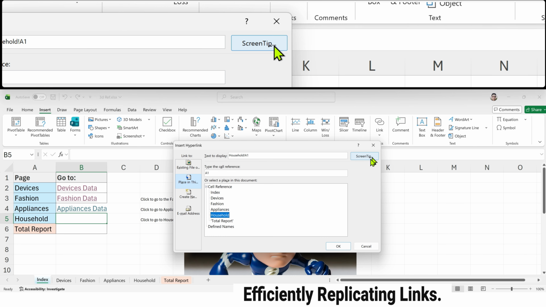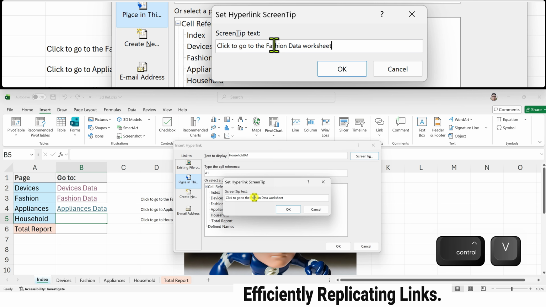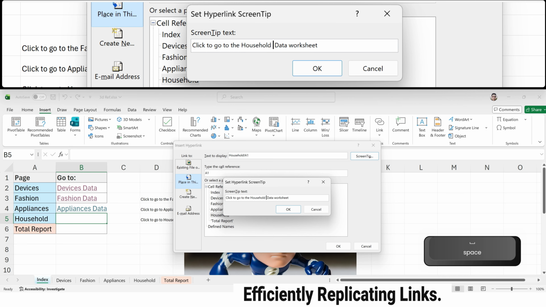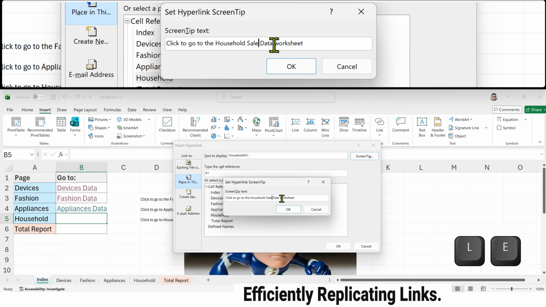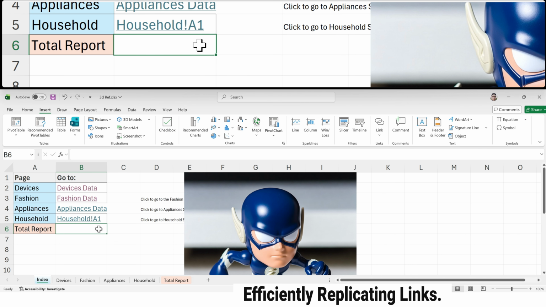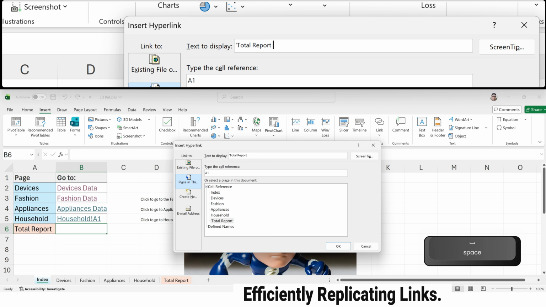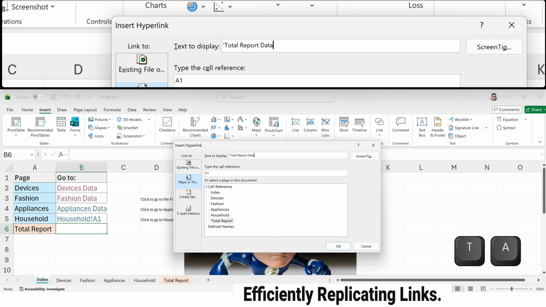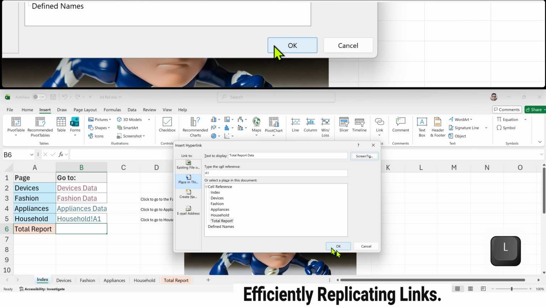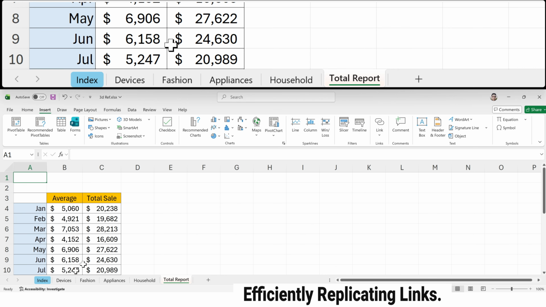Next, I'll select the cell for household and open the link menu. I'll select the household sheet and update the display text to household data. When I go to add the screen tip, I can simply paste the text I copied earlier. It speeds things up nicely. Finally, we need to link the totals. I'll hit Ctrl+K, select the Total Report worksheet, and set the text to display as Total Report Data. I'll add a quick screen tip that just says Totals and hit OK. A quick test of these last two links shows that I land correctly on the Household worksheet and the Totals worksheet.